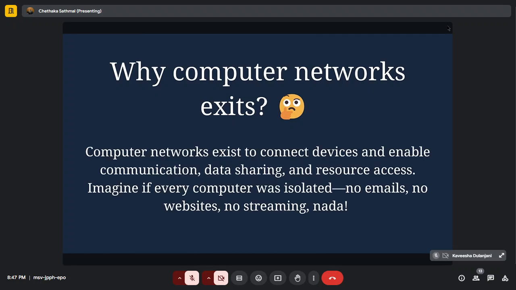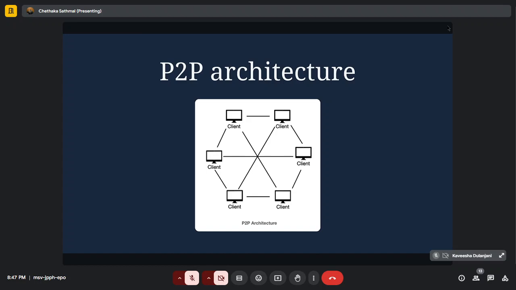Here's a description I got from Wikipedia, I guess. So the basic purpose is that we can share resources. That's all. So when it comes to sharing resources, there are two ways.